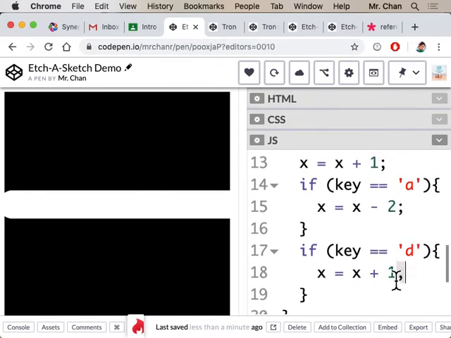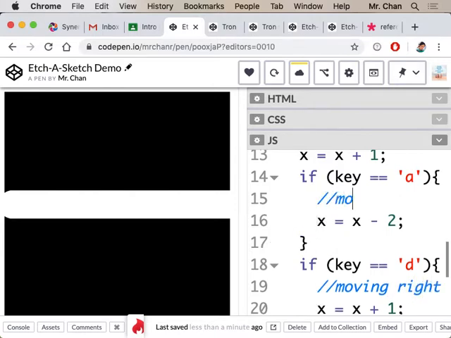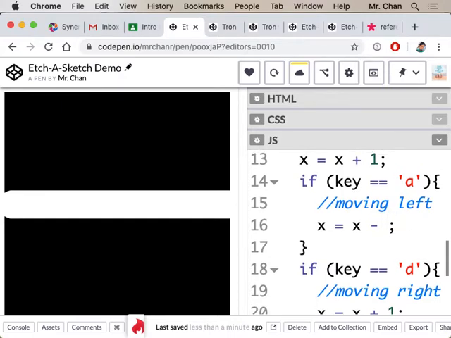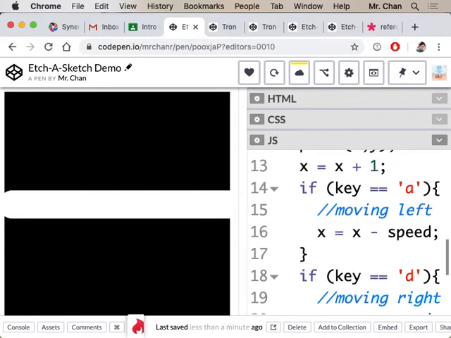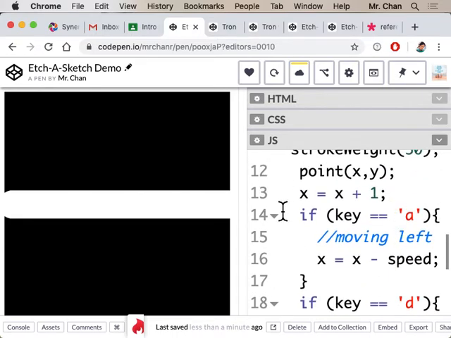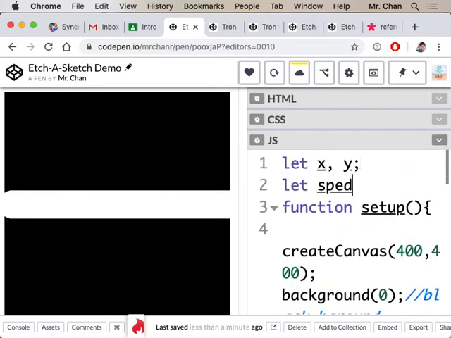In the very beginning, like here, instead of just doing plus or minuses, let's make this one moving left. No, plus, yeah, D is moving right. This one's moving left. And let's make this a variable. This is your speed. This is going to be speed. This line will temporarily comment since we're adding in a new variable, speed.